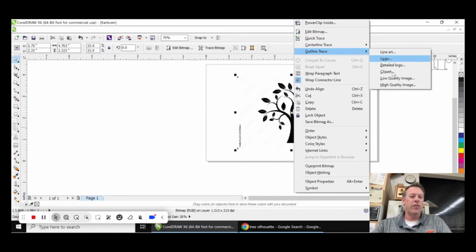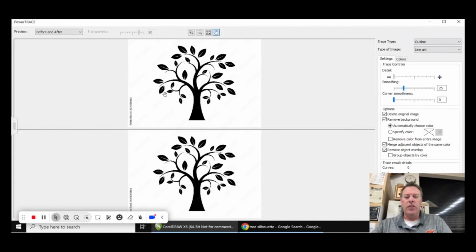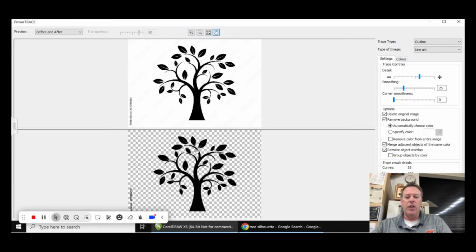Okay, and it's asking what type of image it is. Is it a line art image? Is it a logo? Whatever. Usually I just choose line art, but you can try different ones here, and it has different options. But we're going to just trace this image. So on the top it shows my original image, and then down below it's now traced it, and it's gotten rid of the background and other things.